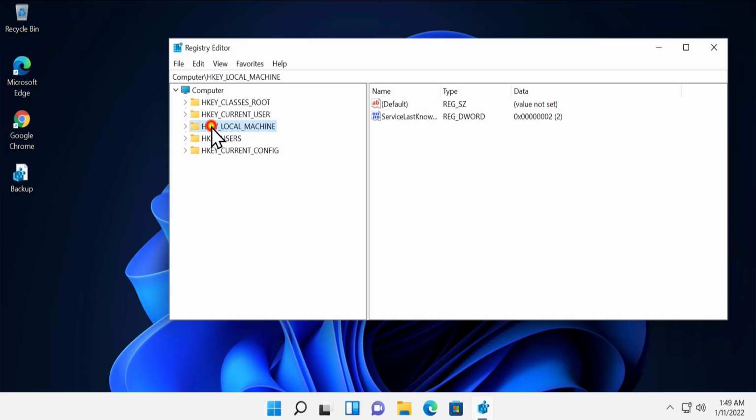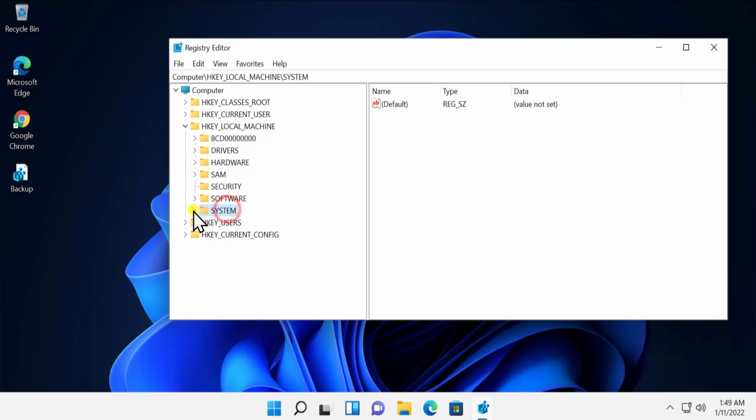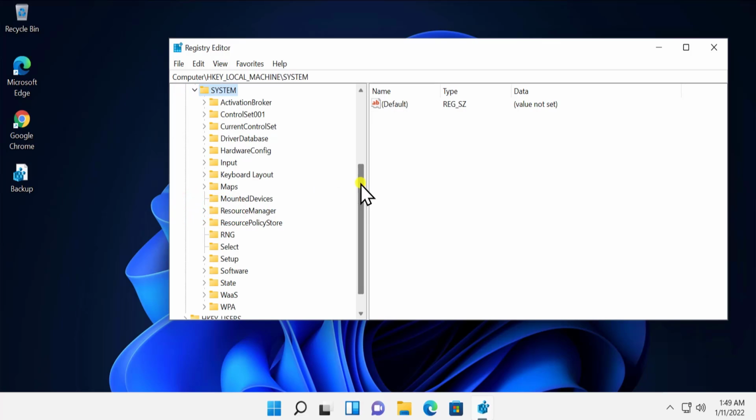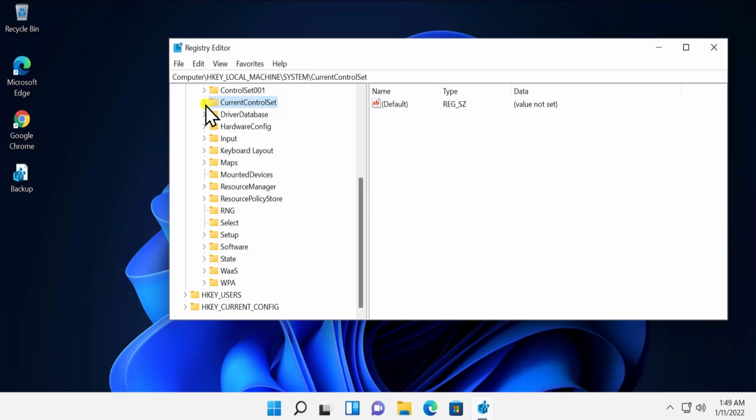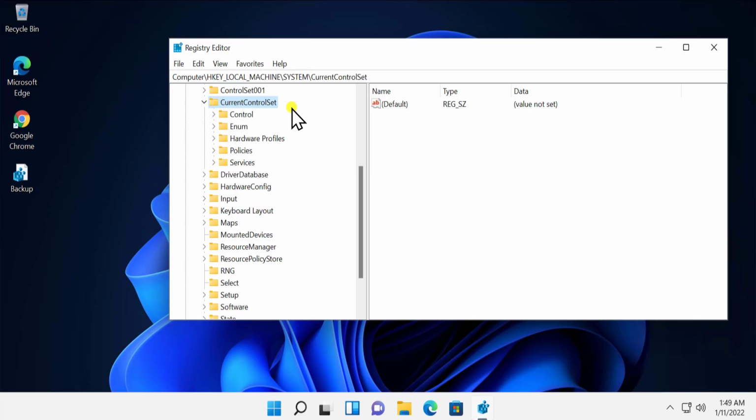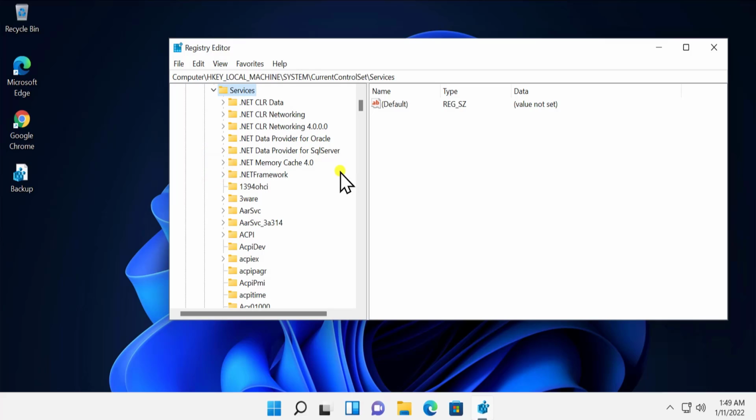Here you have to click on HKEY_LOCAL_MACHINE, do a double click on it and you'll see the list. Here you have to do a double click on System. In System you have to search for CurrentControlSet. Here we have CurrentControlSet. And in this one we have to search for Services, we have it in here.